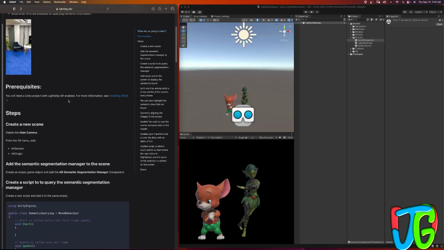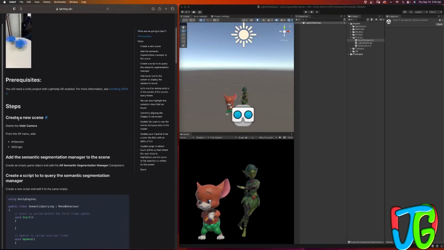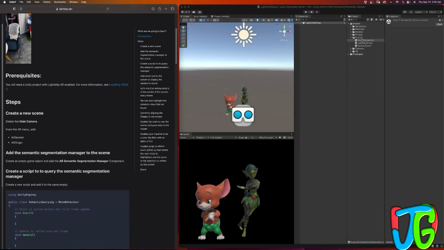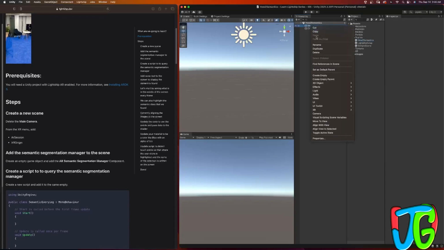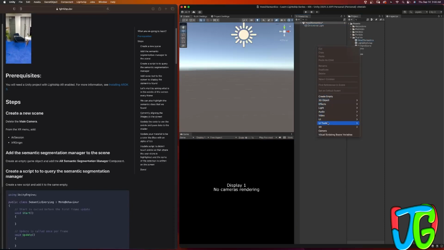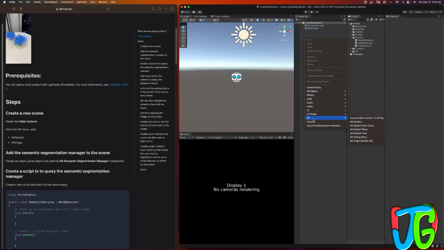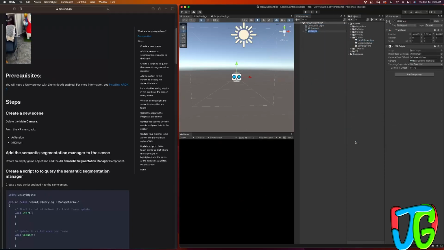You can see you need to make sure that you've already installed ARDK 3.0. We've already done that. Create a new scene. We just did that here. I'm going to double click on it. That way we can open it. We also need to delete the main camera and get just our basic setup. So I'm going to delete this. I'm going to go to XR. And I'm going to add in my AR session. I'm going to right click, go to XR. I'm going to add in my origin.